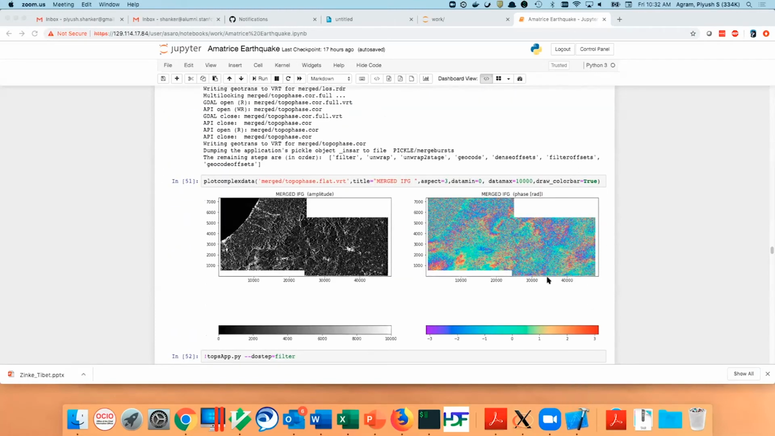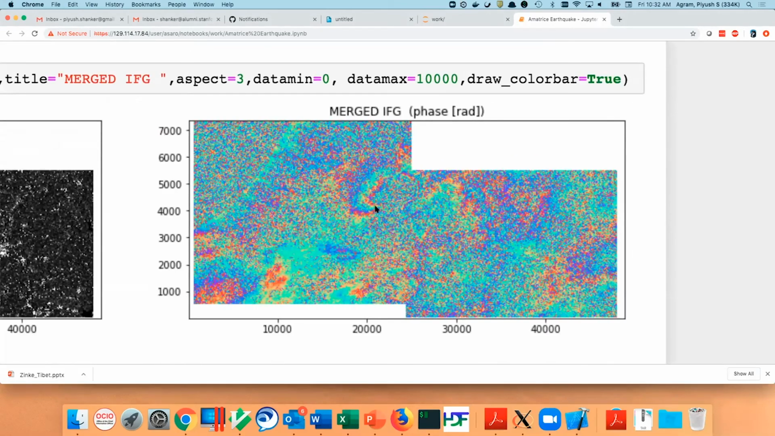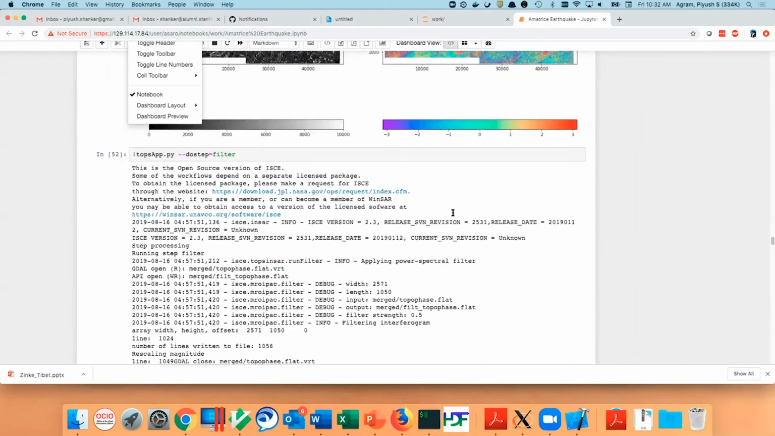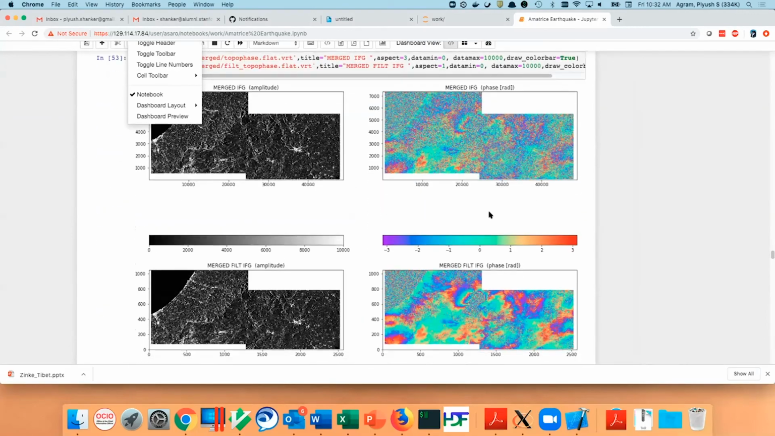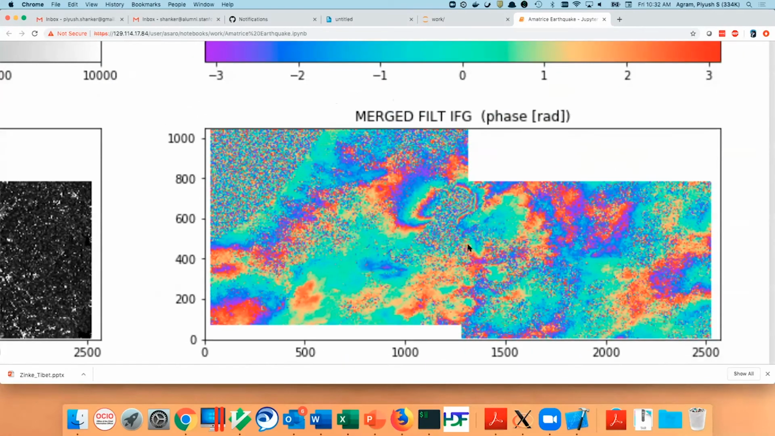Okay, so this is the first interferogram, not filtered. Here there's a signal from the earthquake. It's not so clean, the interferogram is very noisy, but with the power spectrum filter we can achieve better results. And this first interferogram is without ionospheric correction.